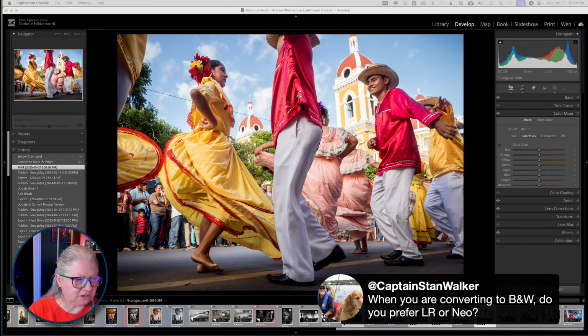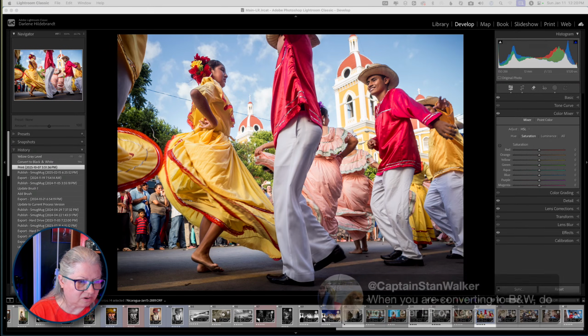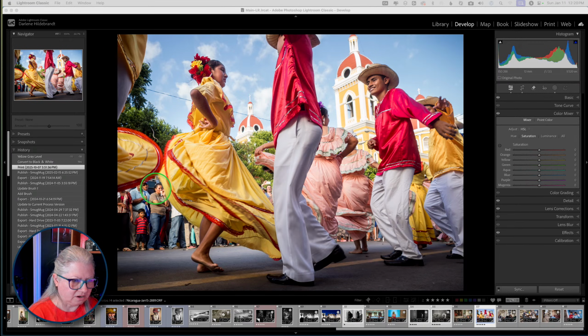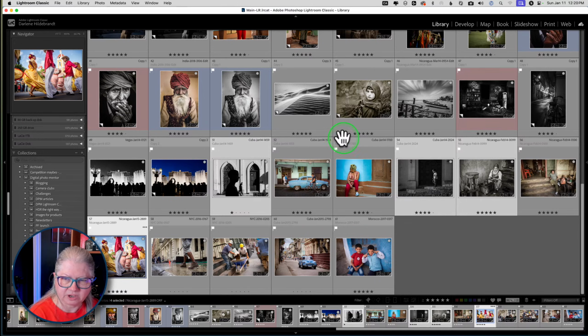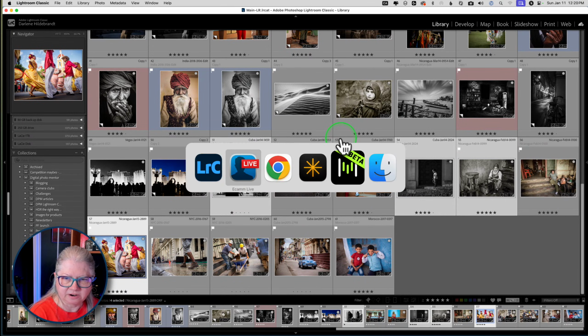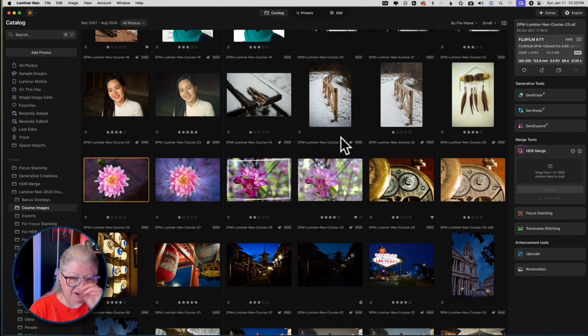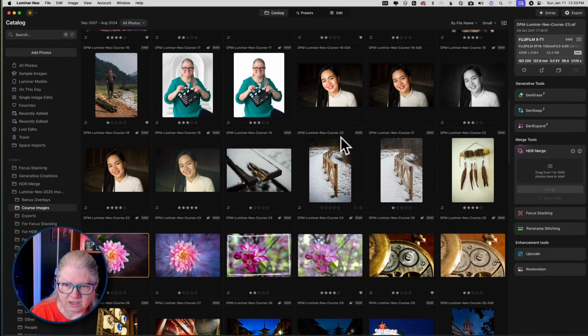Stan says, when converting to black and white, do you prefer Lightroom or Luminar Neo? Honestly, Stan, they're exactly the same. Okay, let me just hop over to Luminar. That will be a good transition. And I'm going to do some conversions here. It's exactly the same in Lightroom as it is in Luminar.